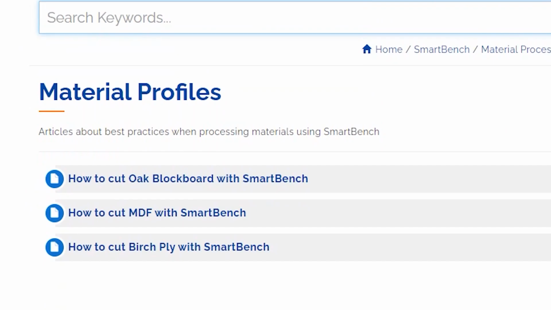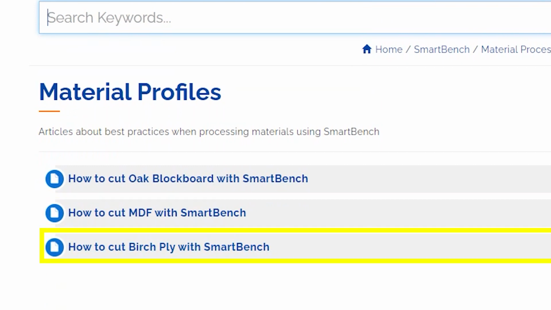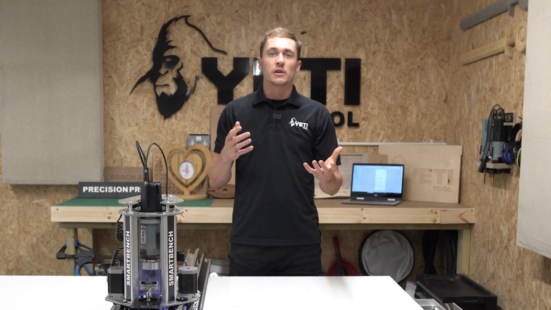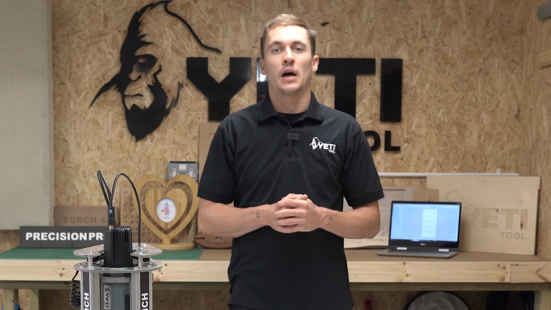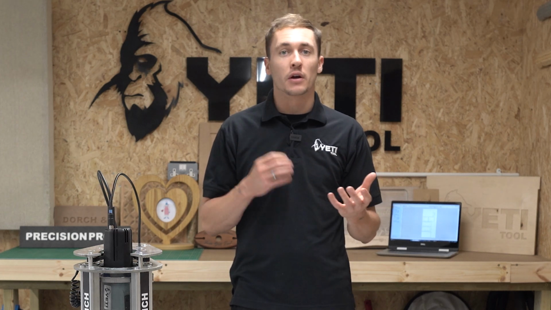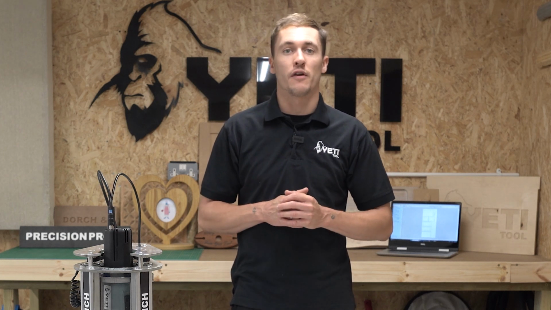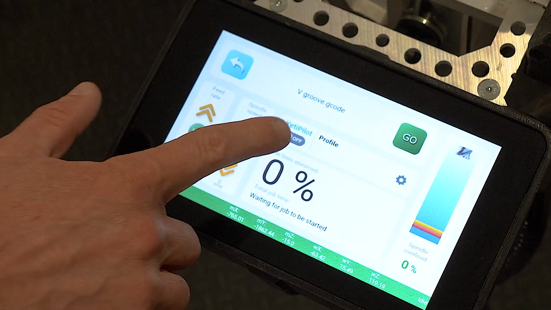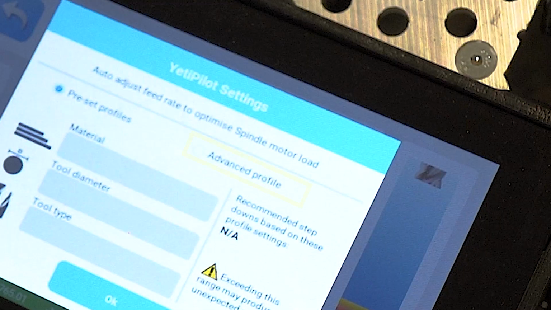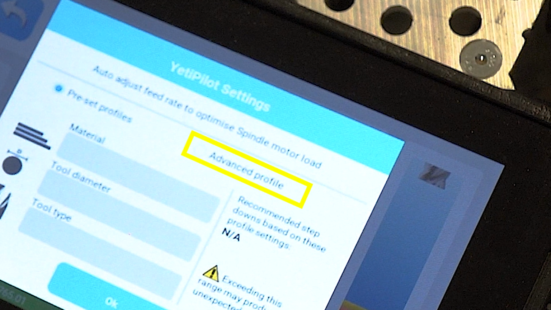YetiPilot comes with a range of preset profiles for different materials and cutters, and we'll continue to grow this range with free software updates. However, you may want to work with a material and cutter combination that we don't yet have a profile for. We're going to show you how you can still use YetiPilot with the Advanced Profile tab to create your own bespoke profile.